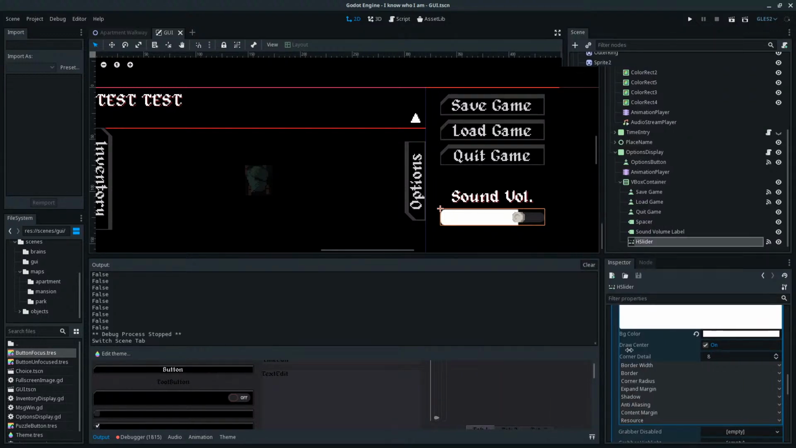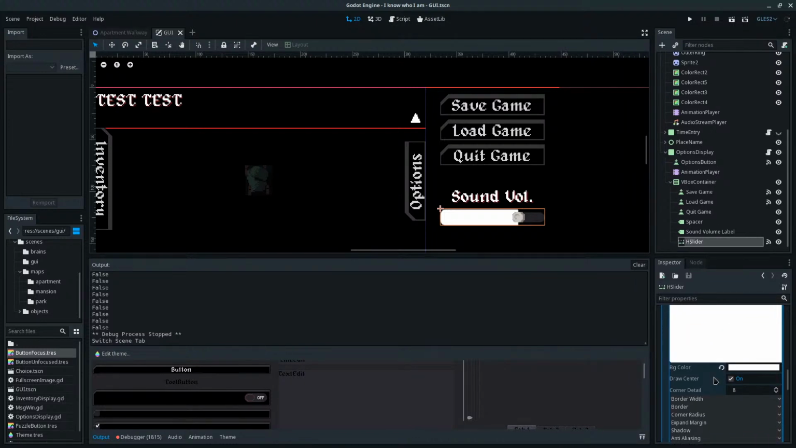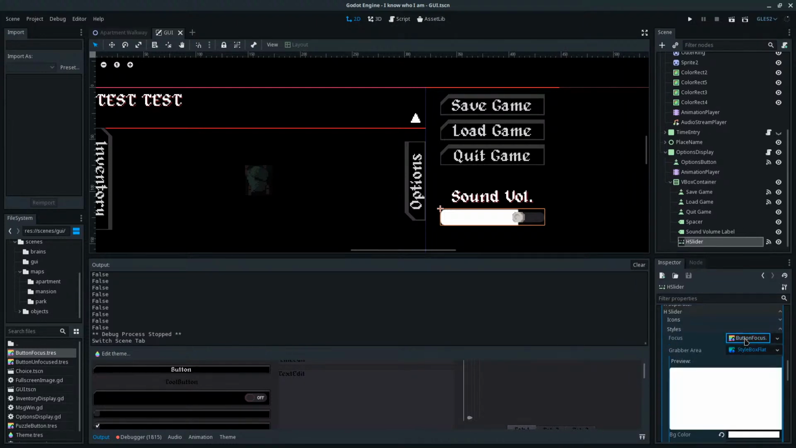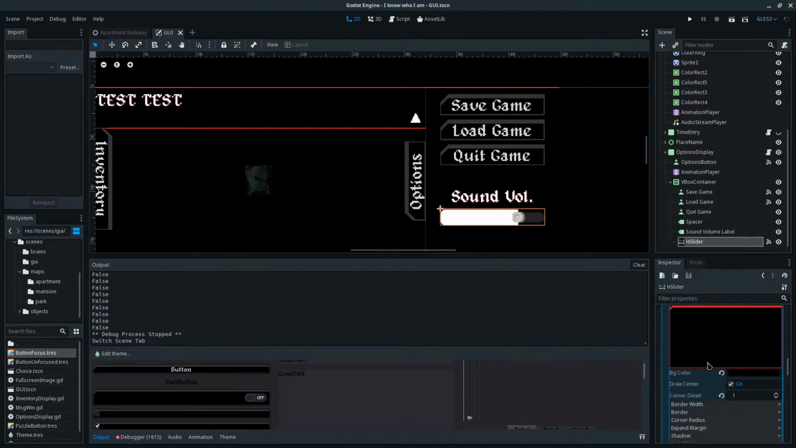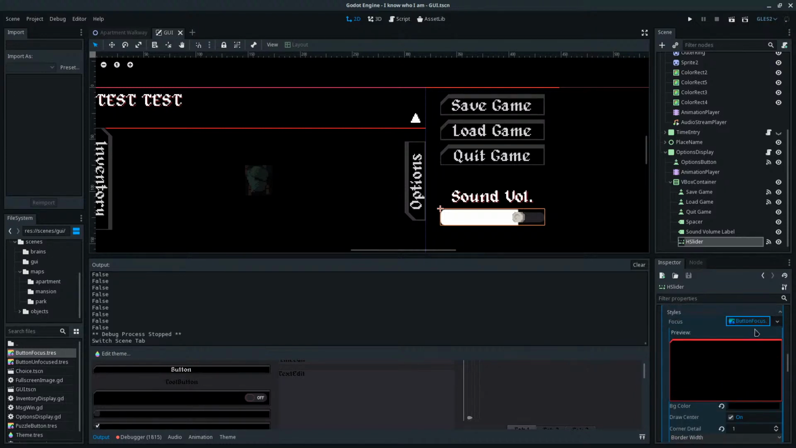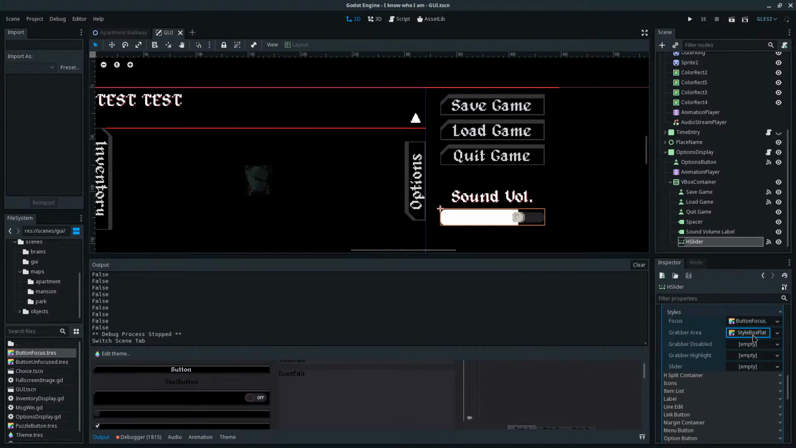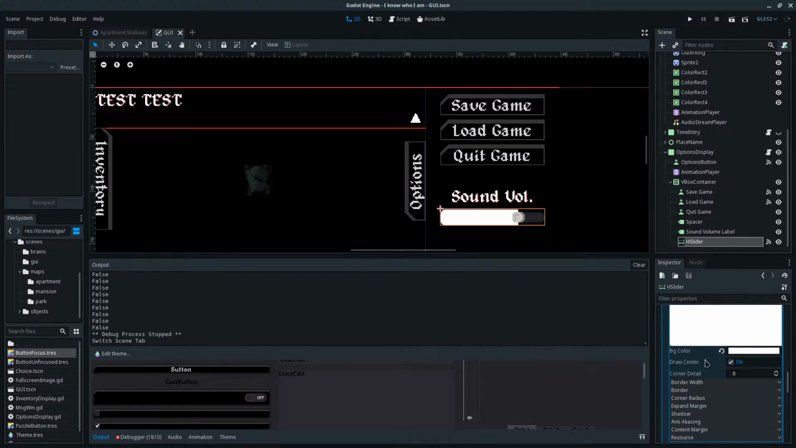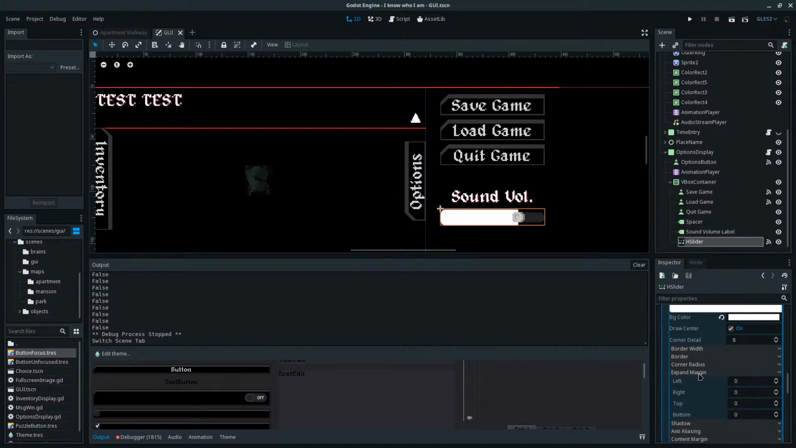Yeah, that doesn't help. Let's see. You said the style box has a minimum size. Do you mean like in a specific location? Maybe calculated by the margin. Yeah, let's see.